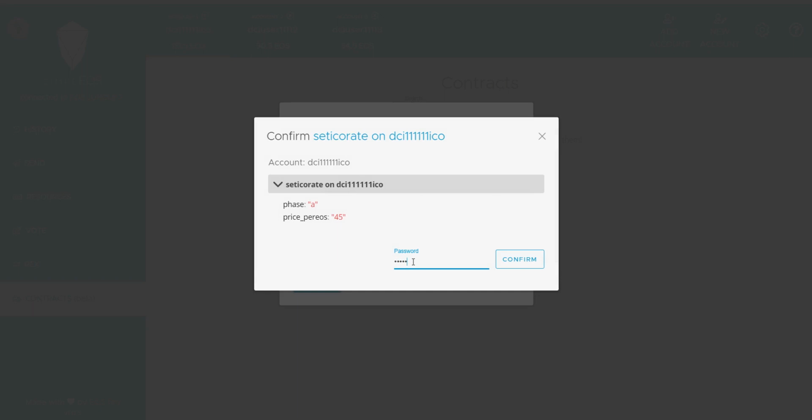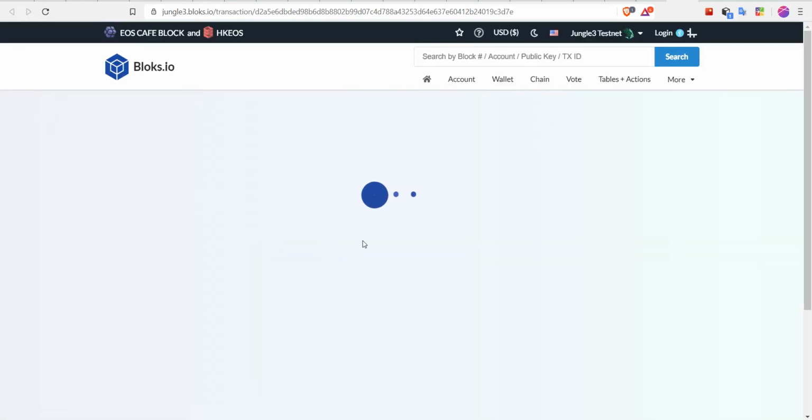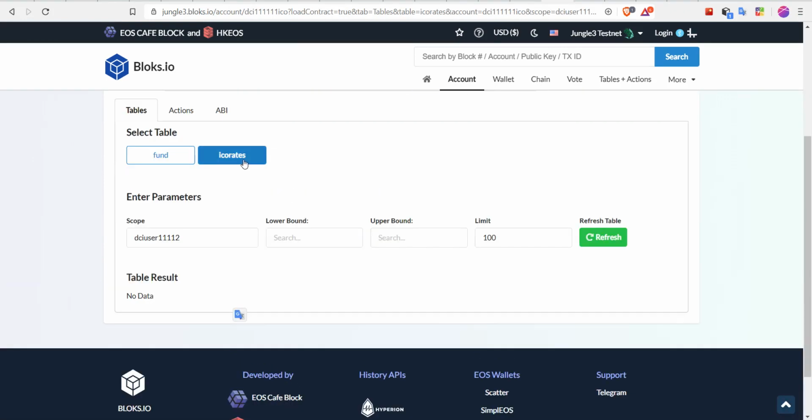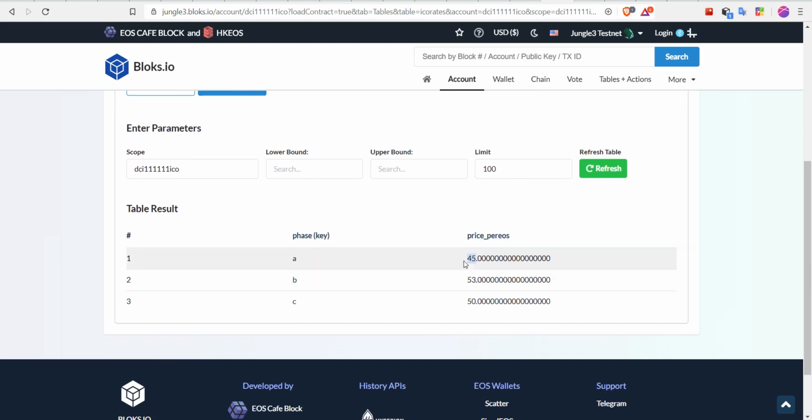Okay, and then that has been set. So we'll get to see that. Yes, so phase, and this has been done. We need to check the ICO rates, the modified ones, DCI. You can see that earlier it was priced at 40 and now it has changed to 45.